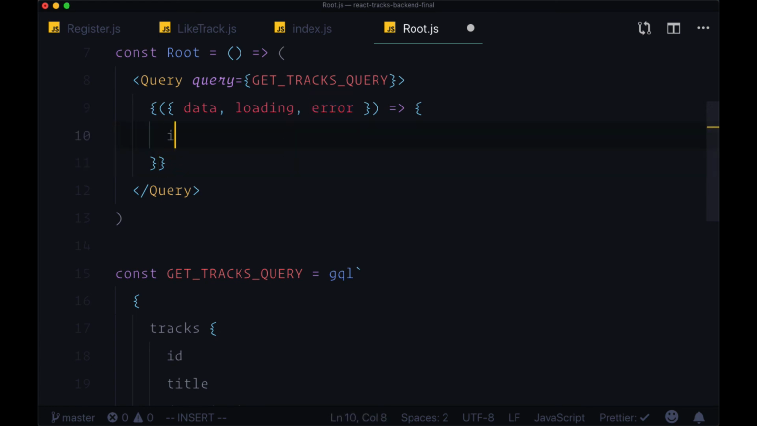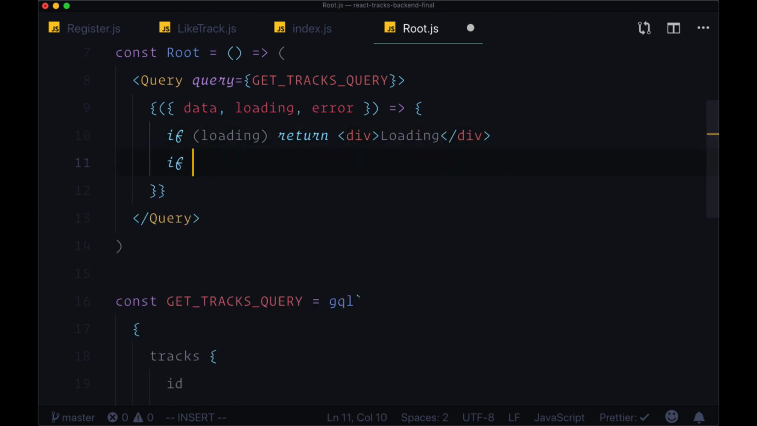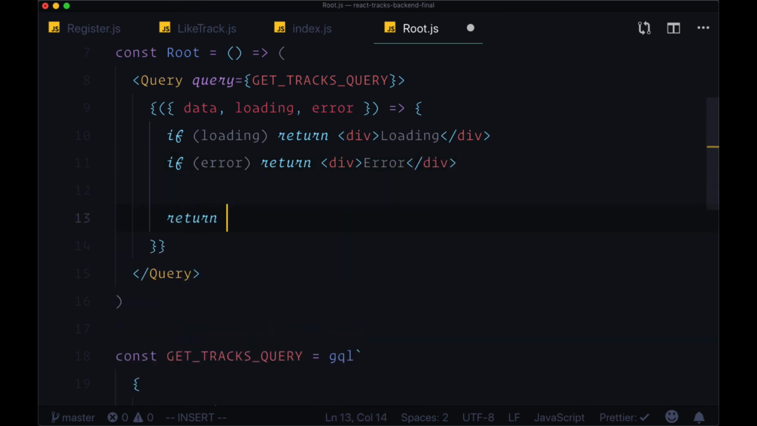So first we need to check to make sure we're not in a loading or error state. So first we're going to say if loading, just return a simple div with the text loading. If there's an error, return a div with the text error. Otherwise, we can actually return our data, and for now, just to throw it on the screen, I'm going to put it between a set of div tags and interpolate it as a JSON string, by saying JSON.stringify and pass in the data that we get.